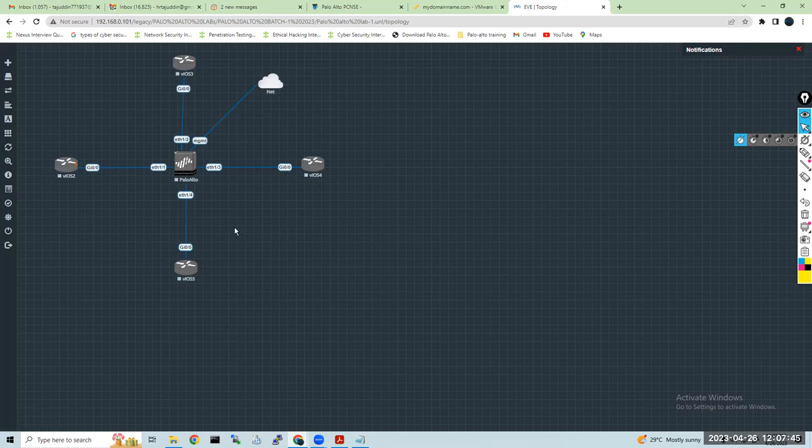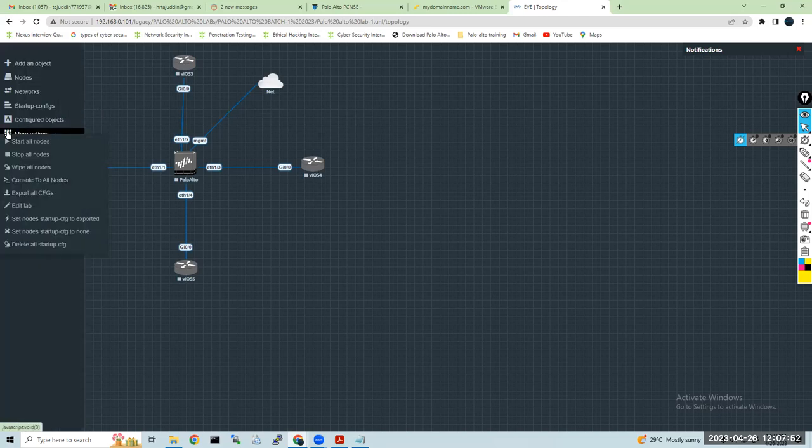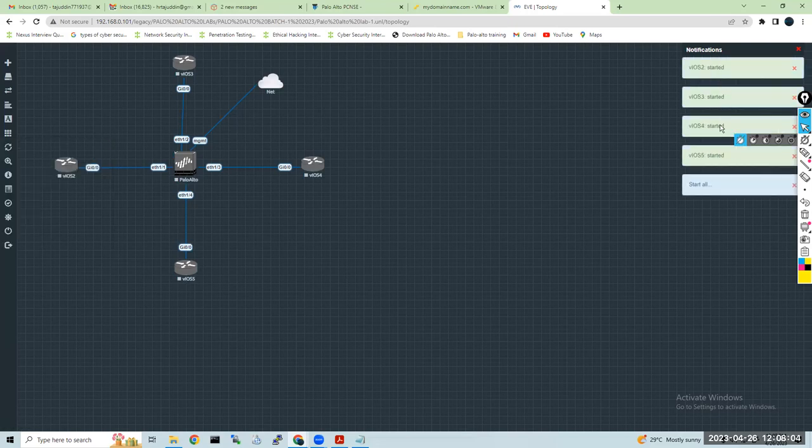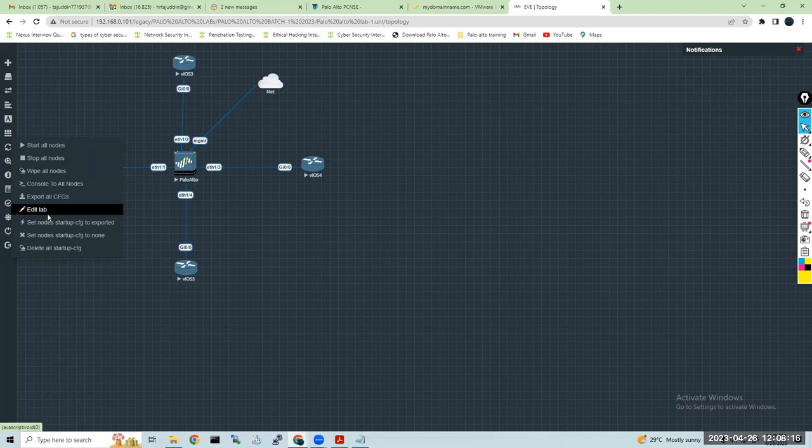What I'm going to explain here, let me turn on the devices, guys. We can start all the devices at the same time, or individually also. Just click on more actions, start all the nodes. Here are the indications. You can see it's getting started. It takes time. Meanwhile, I will show you the edit tab, port.